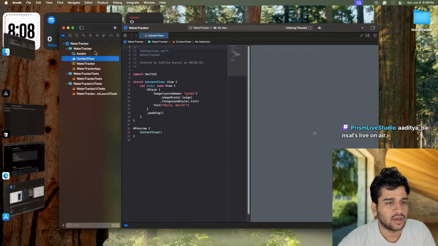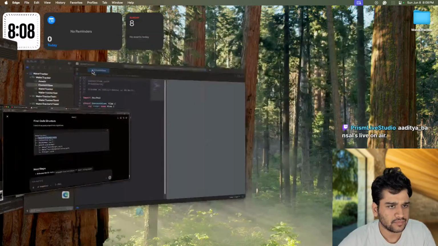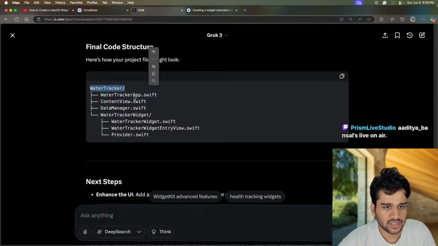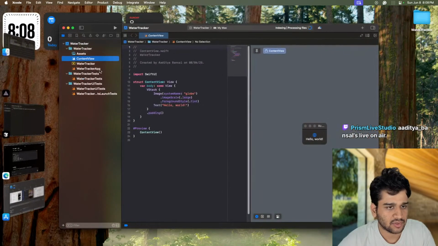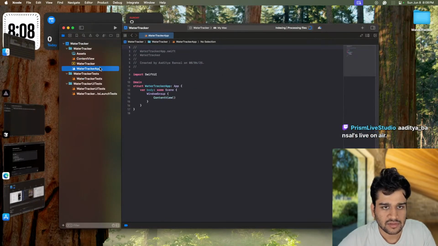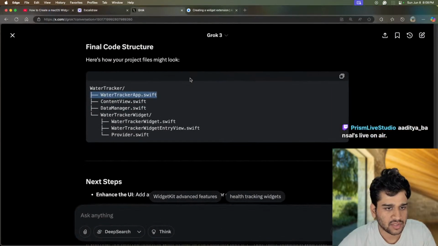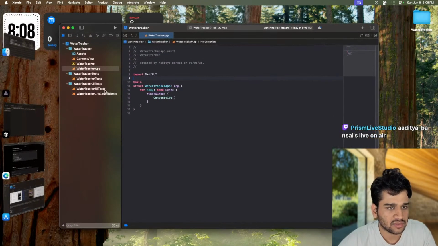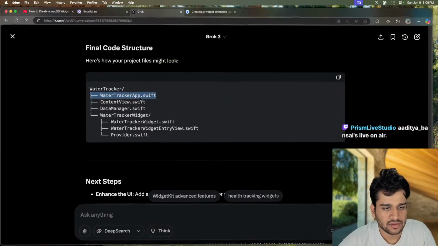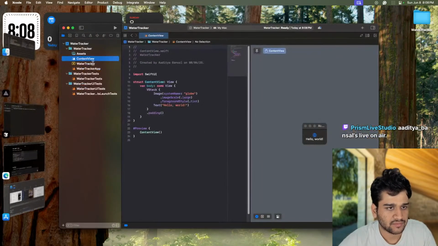We'll figure that out later. And now what do we have? We have water tracker. We have water tracker.app.swift. So I think this is what we are talking about. Then we have content view, this data manager.